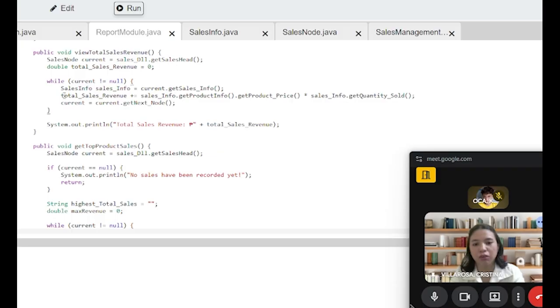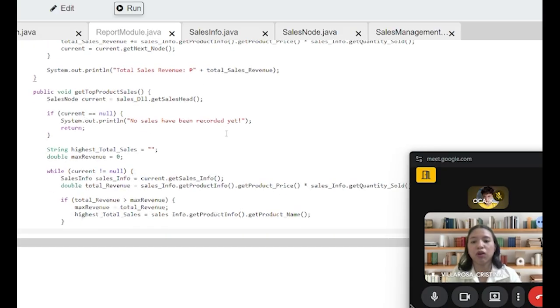For us to be able to get that, we will use the salesInfo getProduct because we are going to recall all the products we have and their price. Then we will multiply it by the quantity sold, or how many items were sold, and then go to the next node. After that loop, we will print the total sales revenue. Next one is getTopProductSales. This is the product with top sales that we are going to call.